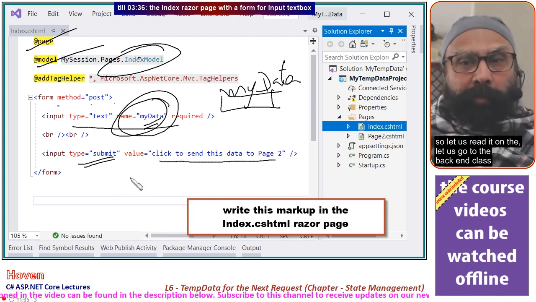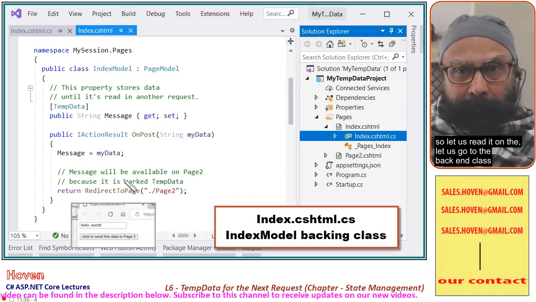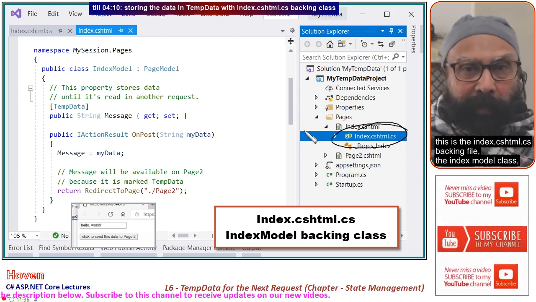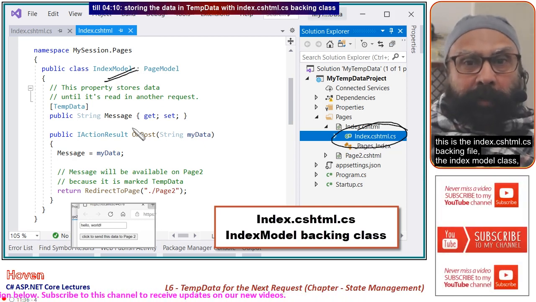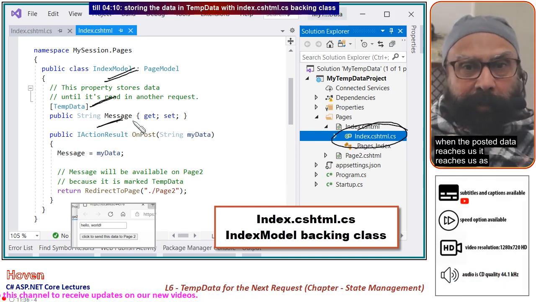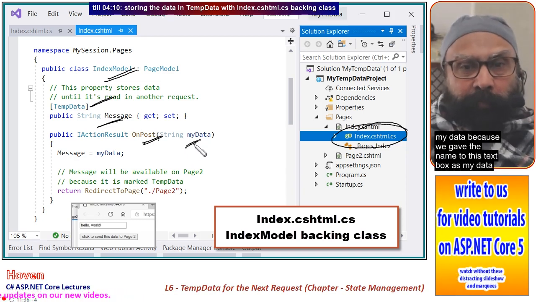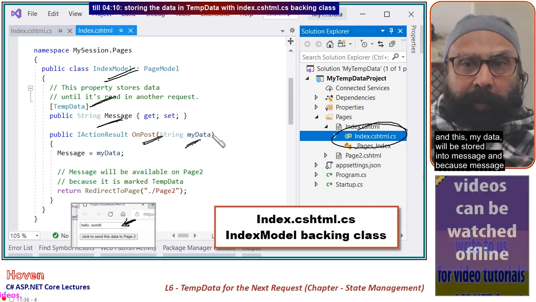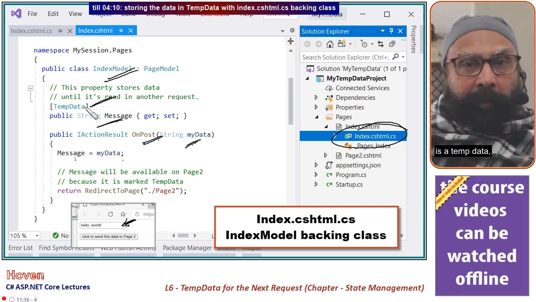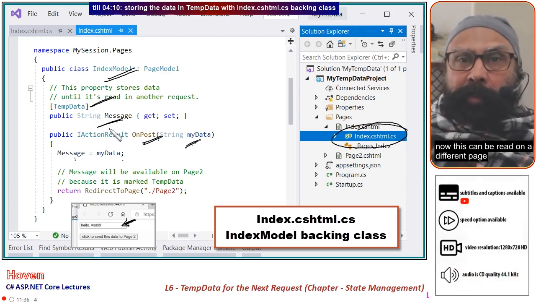So let us go to the backend class. This is the Index.cshtml.cs backing file, the IndexModel class. Message is the property. This property is marked as TempData. When the posted data reaches us, it reaches us as MyData, because we gave the name MyData to this text box, and this MyData will be stored into Message. And because Message is TempData, now this can be read on a different page.